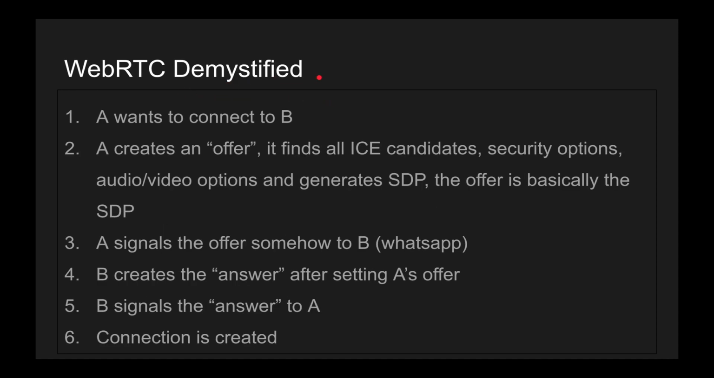WebRTC demystified. So this is exactly what happened in the code. Here's the thing. A wants to connect to B. A creates an offer. What's an offer? You just mentioned this word. We didn't ever mention it. Don't worry. Offer is just exactly the SDP. It's just another name for it, right?